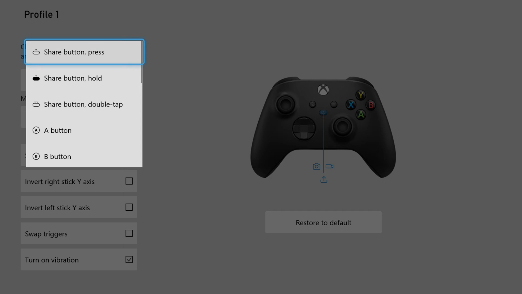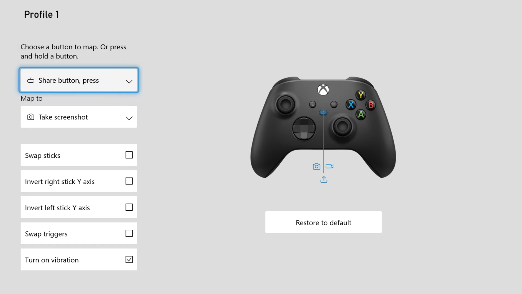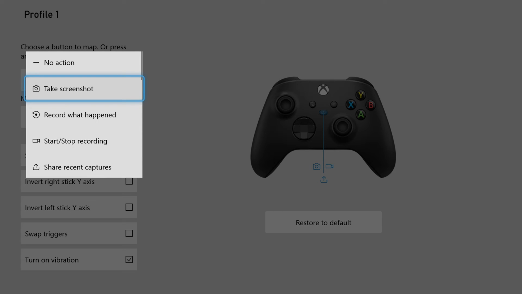If I go to share button press, which is one press of that share button, I can change what this does. For example, right now it's set to take screenshot, but I can change this to give it a different function. I can change this to record what happened. That is that short burst recording which I've spoken about just a moment ago. And then you have start and stop recording. That's that long version of recording that I also mentioned. So you can set and map your share button to what you like. Right now I'm going to set this to record what happened so that I have that quick burst of recording ready for me when I press that button.